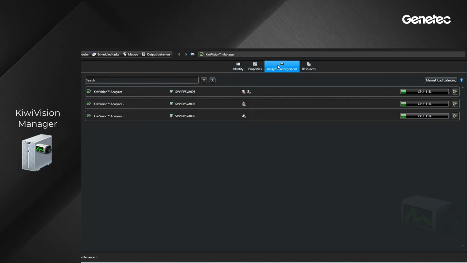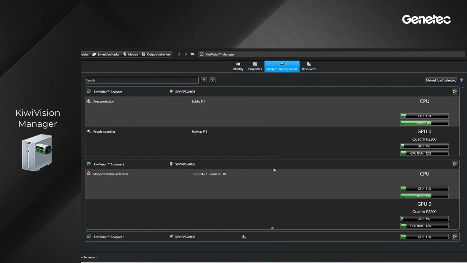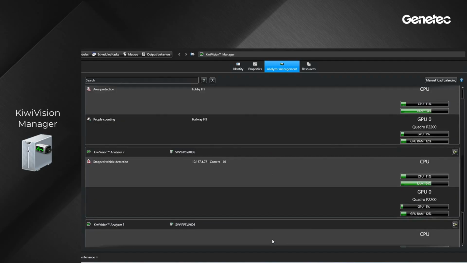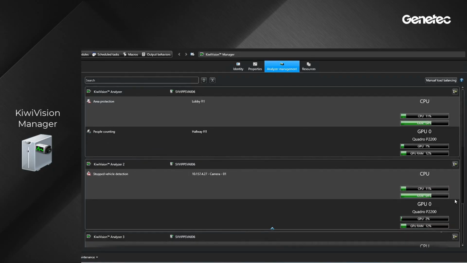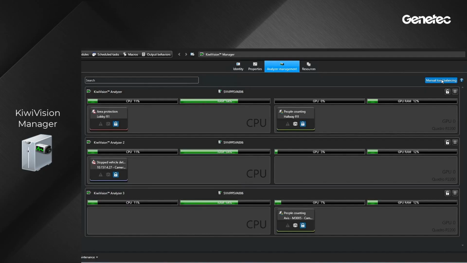And in the Config Tool application, we can select the Kiwi Vision Manager and see what workloads it has assigned to which analyzers. And we can even see the resource utilization on those analyzers: CPU, GPU, and RAM utilization. If we find that the manager's round-robin strategy hasn't balanced the workload equally across the analyzers, we can manually balance the workload. Select an analytic job and drag it to a different server.